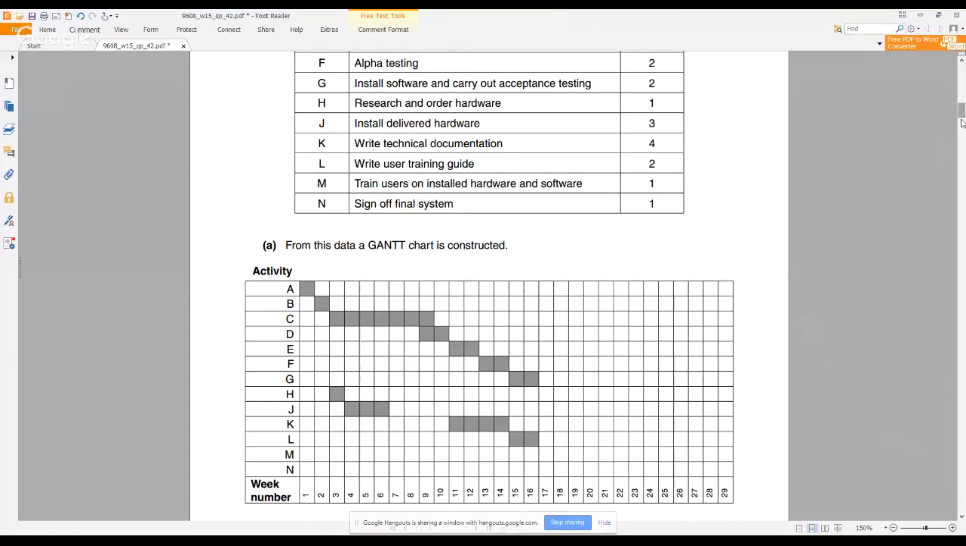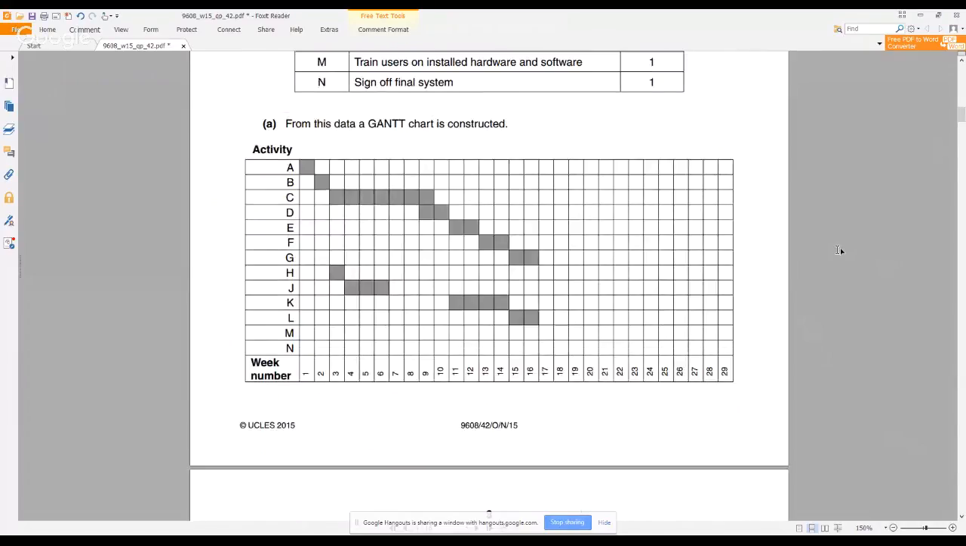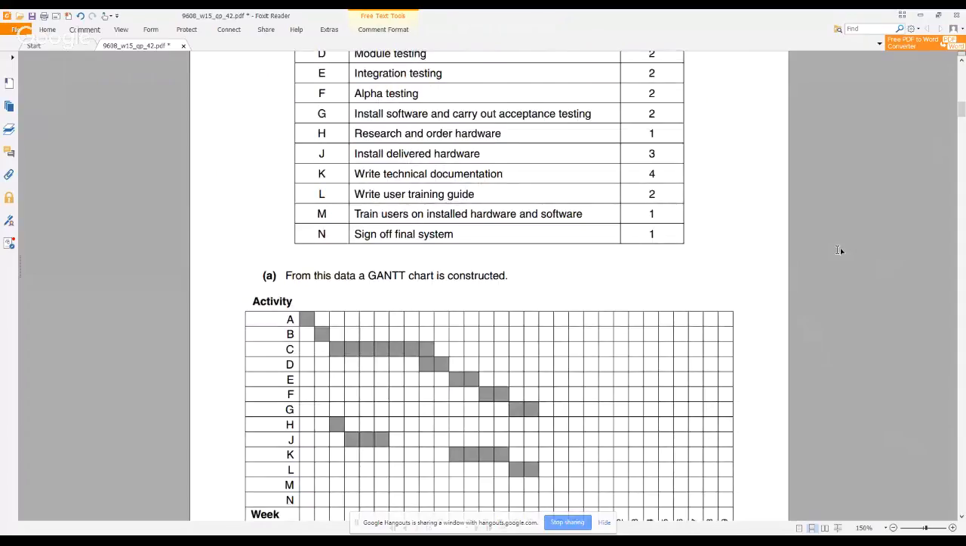So the Gantt chart helps you to see these relationships between activities and helps to plan how these activities can be performed and assign the activities to people or teams. So we have been given a Gantt chart, but it is not complete. So we need to complete the Gantt chart, adding the activities M and N. So let's have a look at what these two activities are. M is training users on the installed hardware and software, and takes a week. And N is signing off the final system. That usually is at the end of the project. So when everything has been delivered, including the training, you sign off the system. So M needs to happen before N.